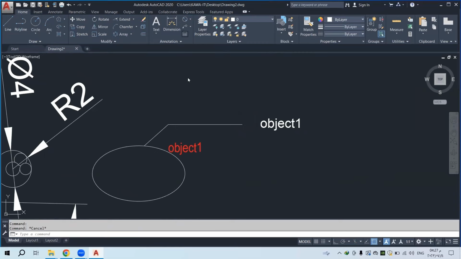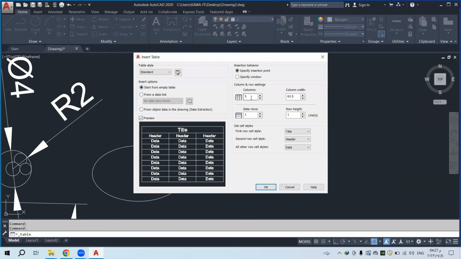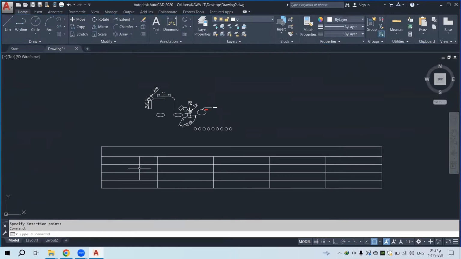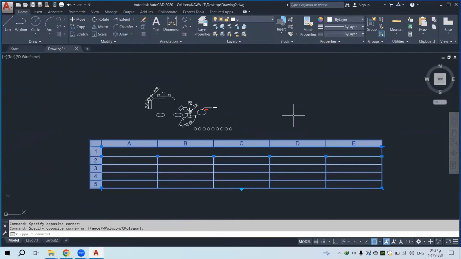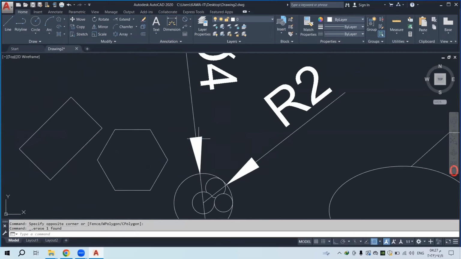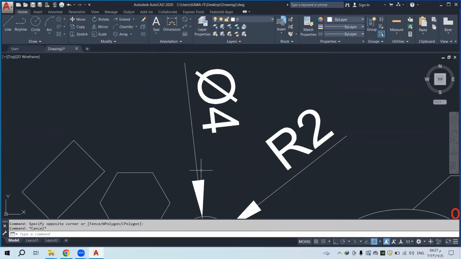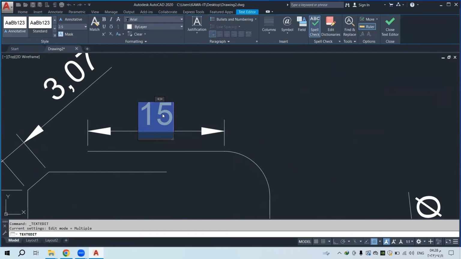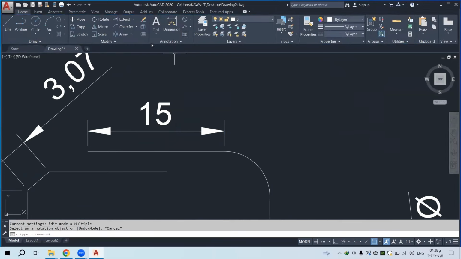Now we have a table. You can set the number of columns and column width, number of rows and row height. Okay, you can create a table anywhere, and you can enter the data. Let us delete the table. We see the size of this row is very high and large, and the text height is very large. If you have a lot of dimension lines, you cannot change the dimension text height one by one. You can change all together.